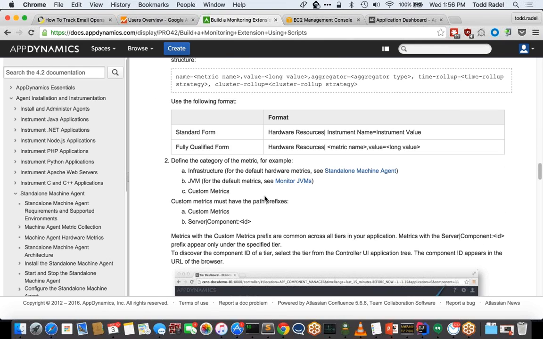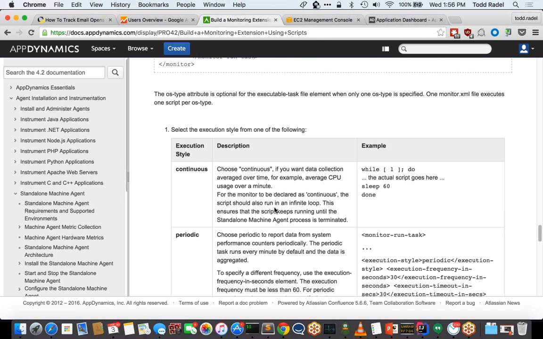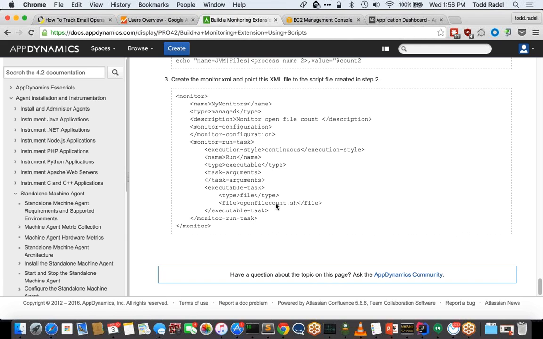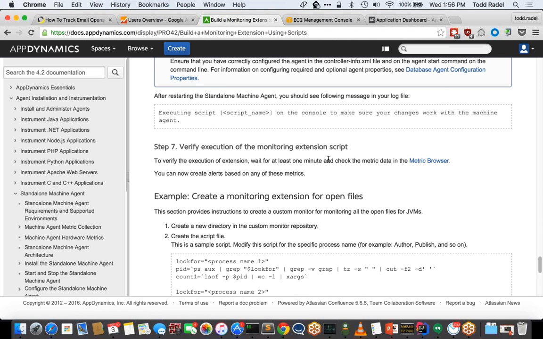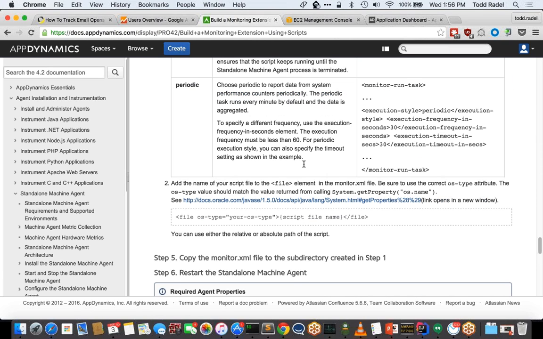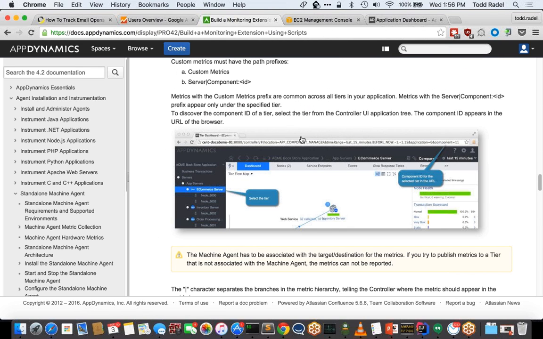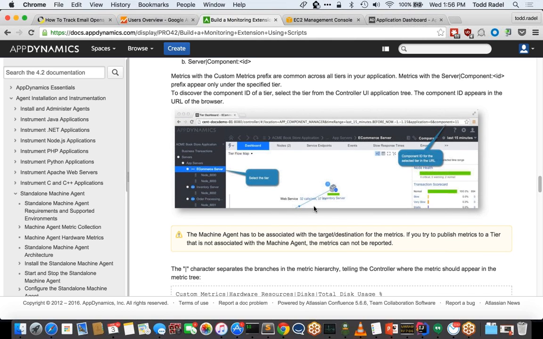Let me see if I can find it. Yeah, maybe not. Okay, I've got the wrong page, but there is a way in the metric path, the metric name that you create, to tell the controller to only create those metrics on a specific tier or on a specific node. Okay, and basically you need the component ID of the node. Yeah, here it is. I scrolled right past it.